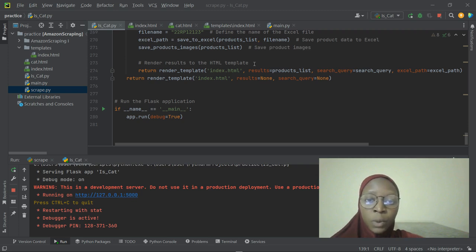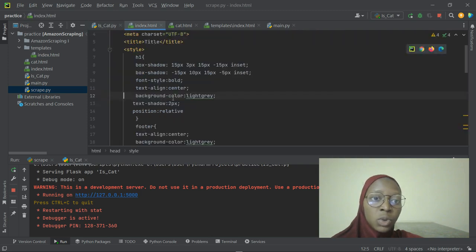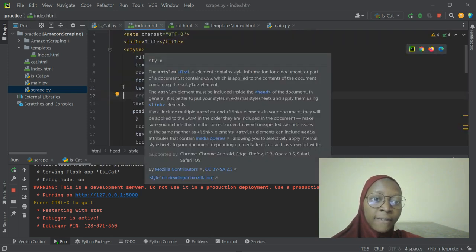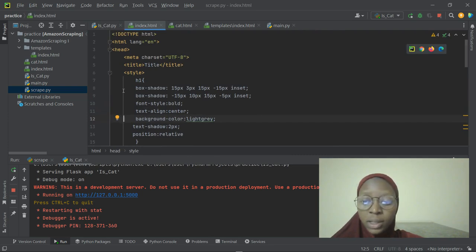So quickly let's run our system. And before I run this system, I need to show you the form that we will use for getting the user input.